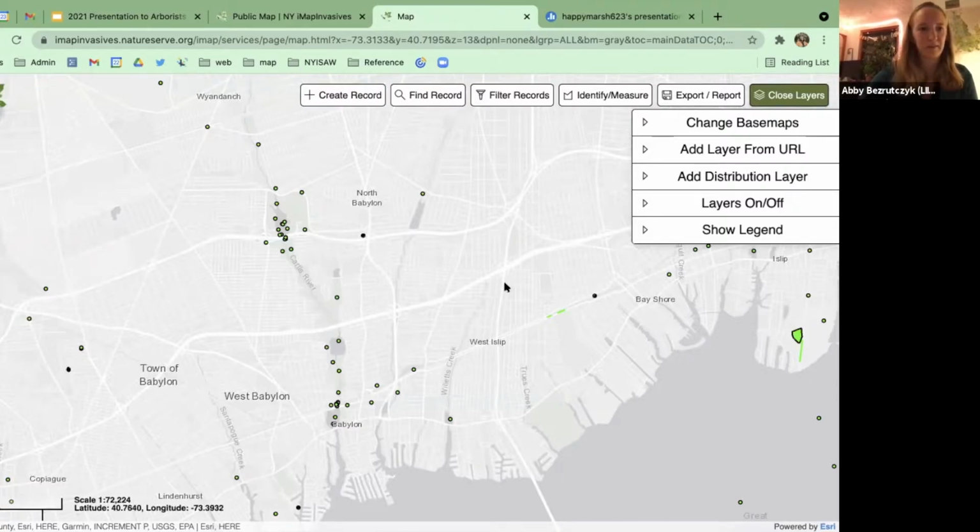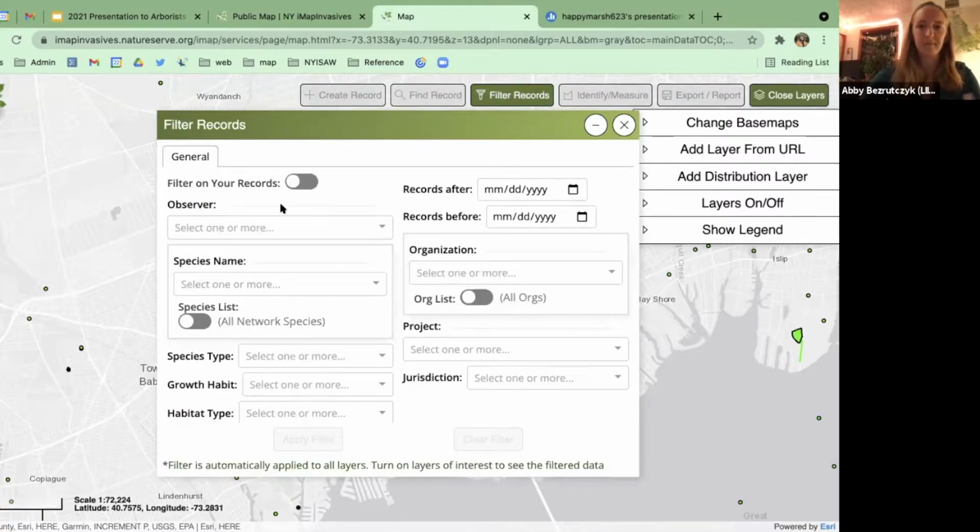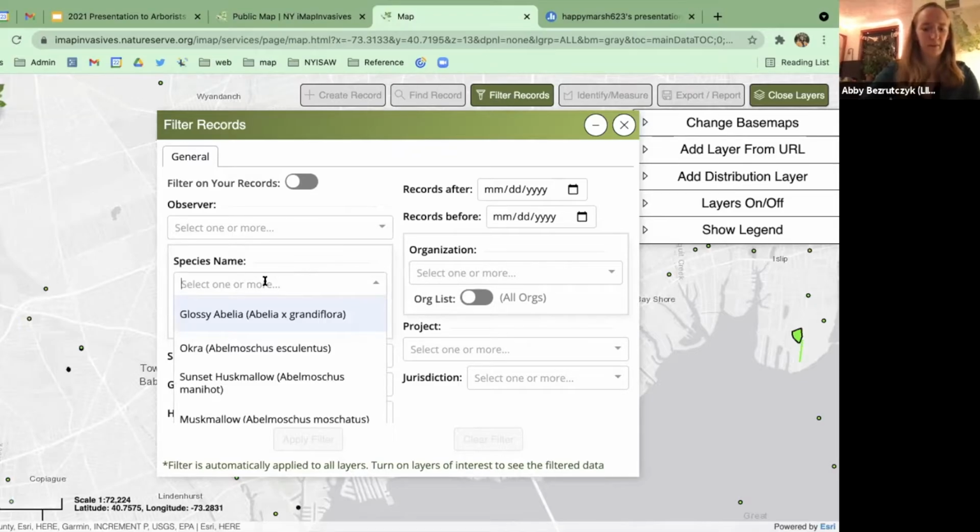So now that I've gone through all the things on the outside, let's start exploring the data. I'm going to start here with filter records, because this is what I use the most. You have a lot of different fields that pop up. Filter on an observer. If maybe you're looking for things that only you entered, you might want to put in your own name there. Or I mostly would say I want to filter by species.